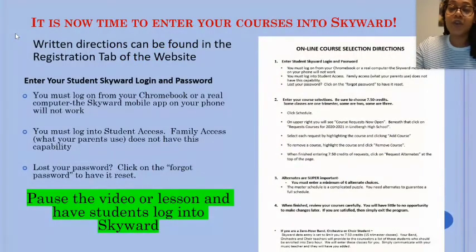Now you can enter your courses into Skyward. This shows you that we have directions on how to enter your courses into Skyward, and this sheet is also available on our website under the registration tab in the class of 2024. This allows you to work your way through. We also want to make sure you know to please use your Chromebook and please use your student access. Family access will not work. You will be able to use these directions, your planning tool, and your credit check form to make sure that you are absolutely prepared for entering your courses in Skyward.